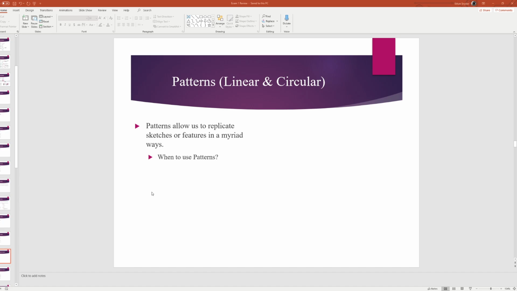Onto patterns, and the two different types that we talked about primarily were the linear and the circular patterns. So as I already state right here, patterns are a great way of replicating, and that can be sketches. The sketch pattern selection is within the sketch menu, but I would typically ask of you guys to, generally speaking, try to pattern features as opposed to patterning sketches.